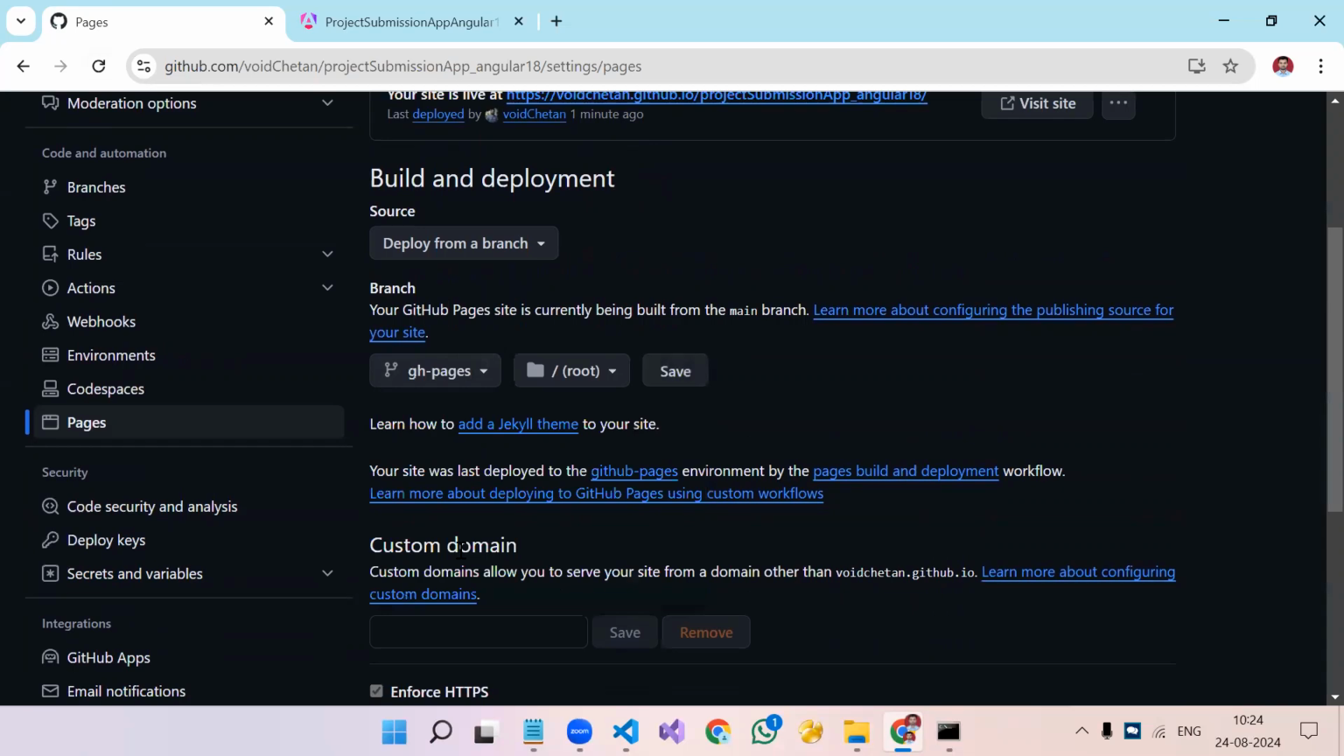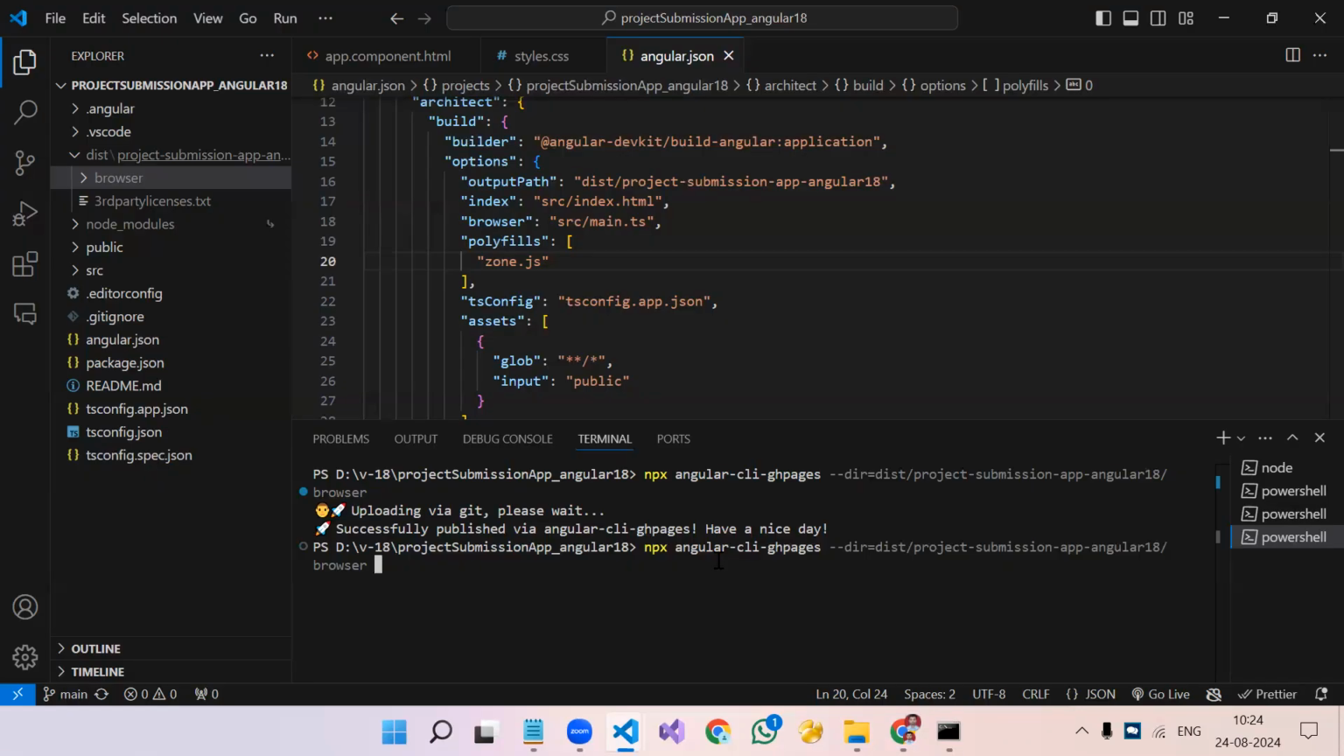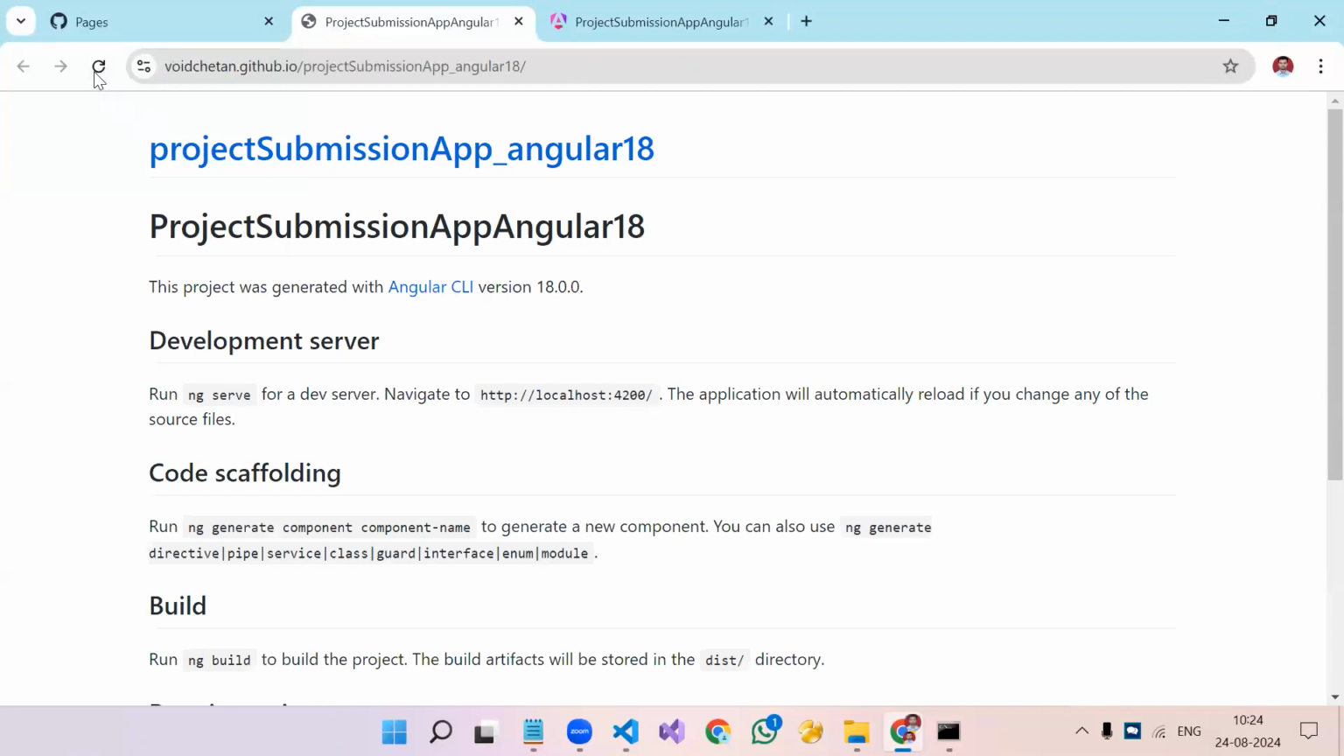Now you just need to select it and save it. Fine. You have saved it, but one more time you need to run the same command. You don't have to build it again, you just have to publish the changes one more time. Now, if we refresh, here you can see this will be your live site URL. So just click on visit site. It is by default showing the default page. It will take some time to load. Let's wait for a minute.